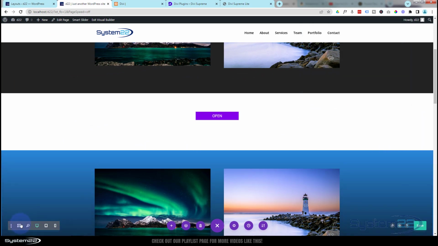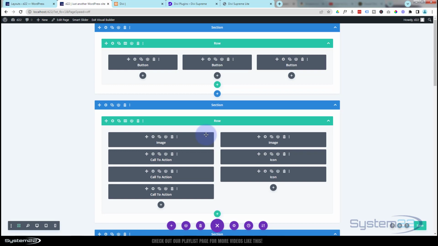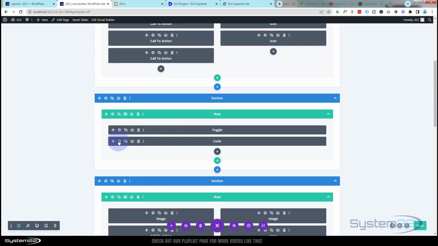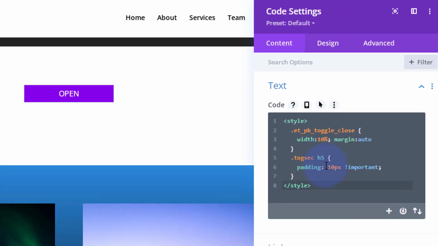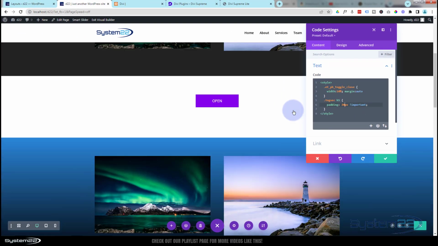We'll go back into that code module quickly and adjust the height. Remember, this is just affecting the text itself. So let's take that back up to maybe 20 pixels. Yeah, it's about right for me. Works fine.